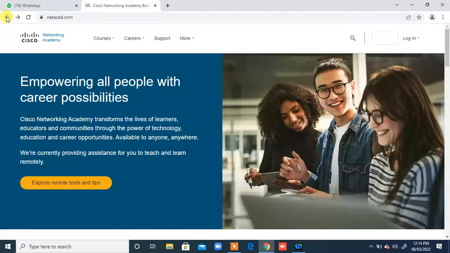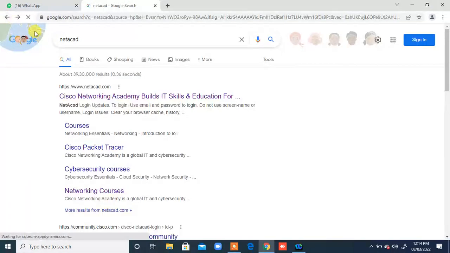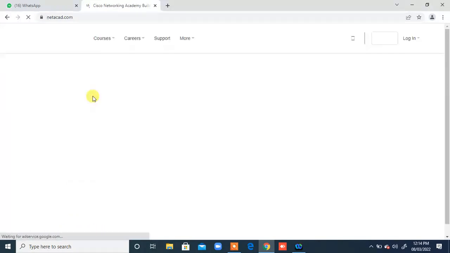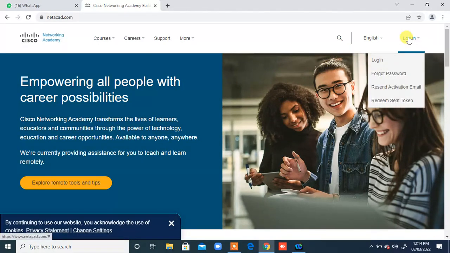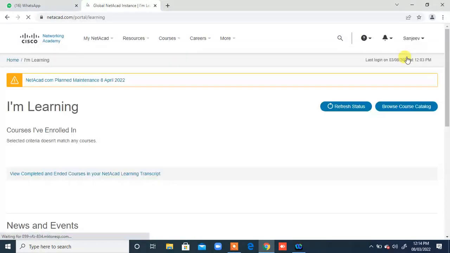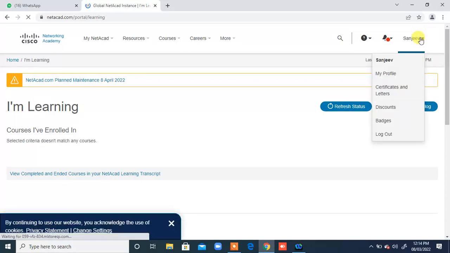So I'll just take you to Google once again. In Google you just need to type NetAcad and you will get this link. Just click on this link, right? After clicking on this link, you just need to go to this login screen. Just click it here and it is going to take you to the login page. It is getting logged in again and again. One second. Let me just log it out.